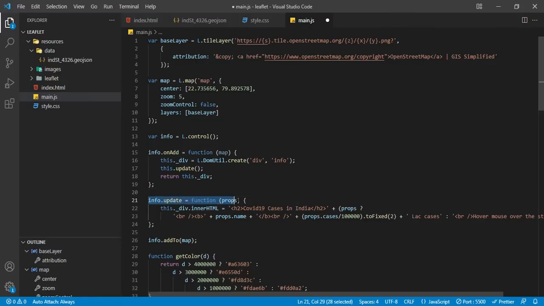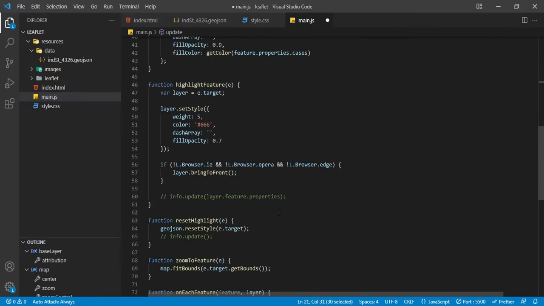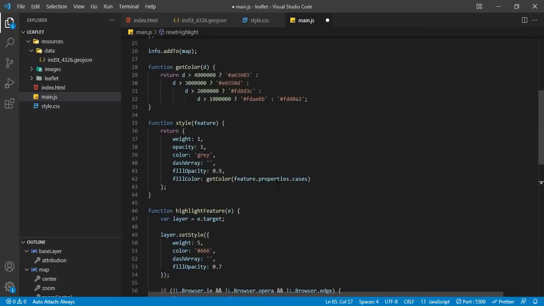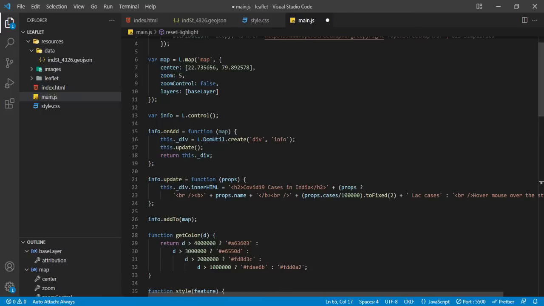Now when this info.update function is called, you remember we have commented a line. So this is where we are calling the info.update function. Whenever I am moving a cursor over a particular polygon, I want to call info.update, and then I'll provide layer.feature.properties as an input to this update functionality. At the same time, when I'm moving the cursor away from a particular polygon, I want to clear the content, so I am calling the info.update function without any inputs. So this is how it will be called.